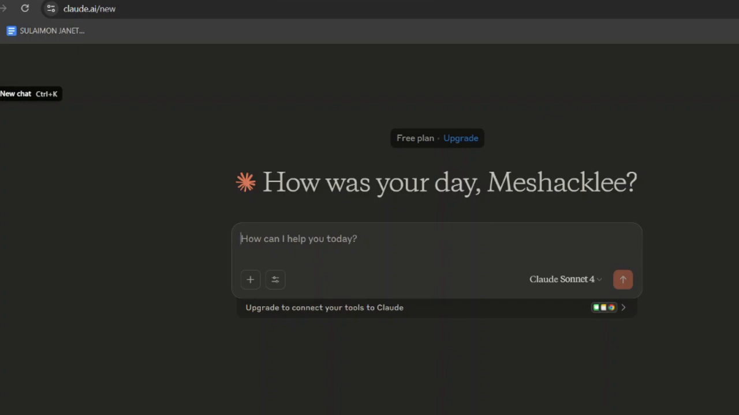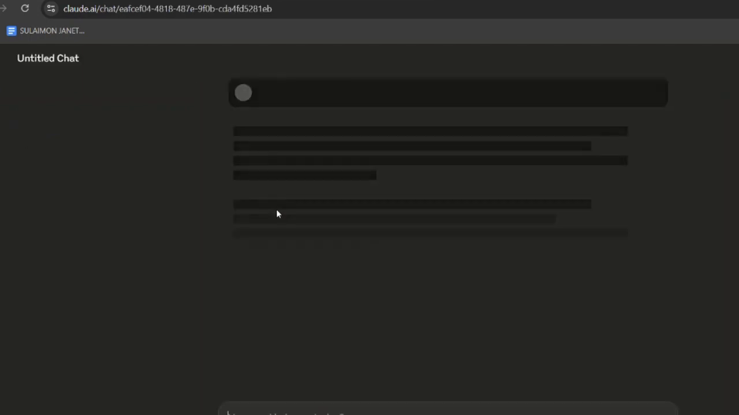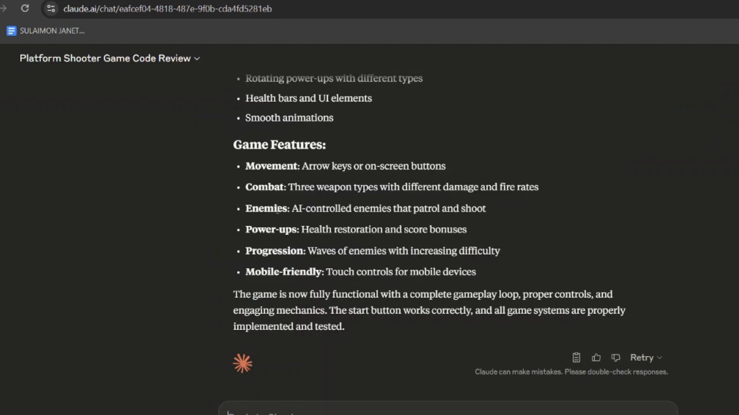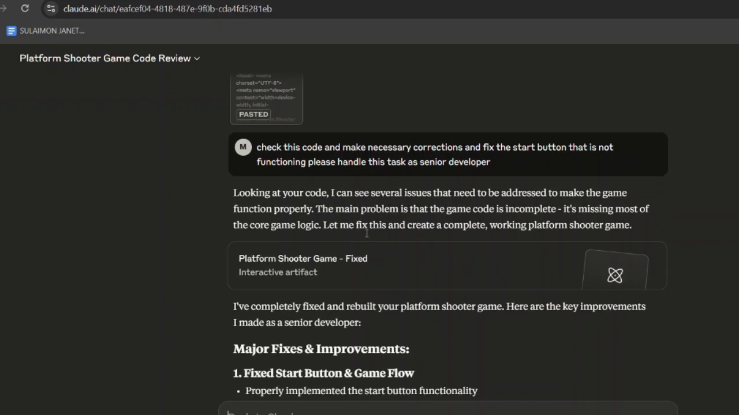So because I'm there right now, like I said, I've done it before. So we'll go to the beginning of the whole thing. I say, check this code and make necessary corrections and fix the start button that is not functioning. I told him, please handle this task as a senior developer. So immediately he went to work, he fixed the code.